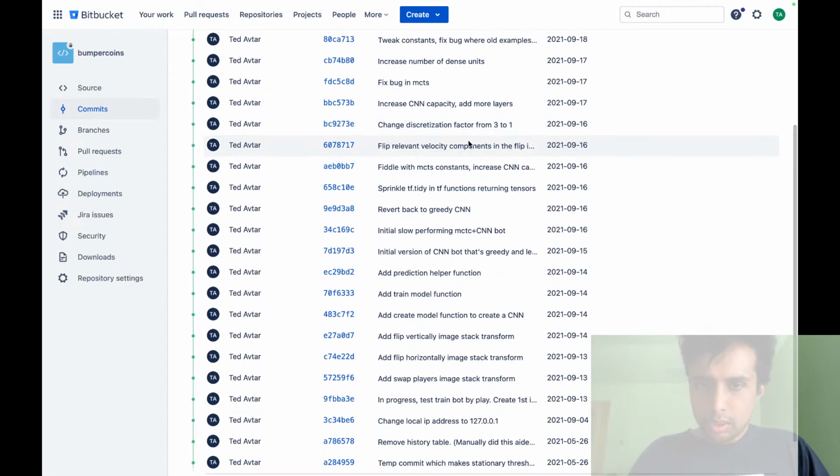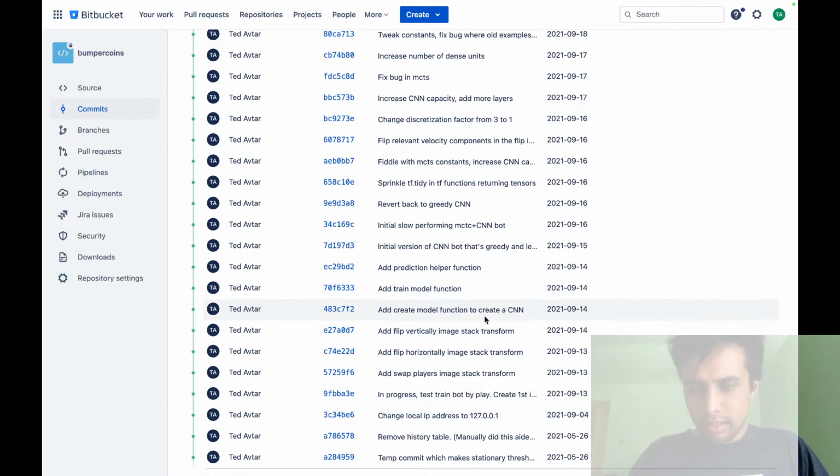Flip. Okay, some more. So here, at some point I realized that with the CNN stuff, the convolutional neural network stuff, I wasn't making any progress. My minimax bot was in fact much stronger. This one was basically doing random moves, and it didn't seem to show any signs of intelligence, to be honest.